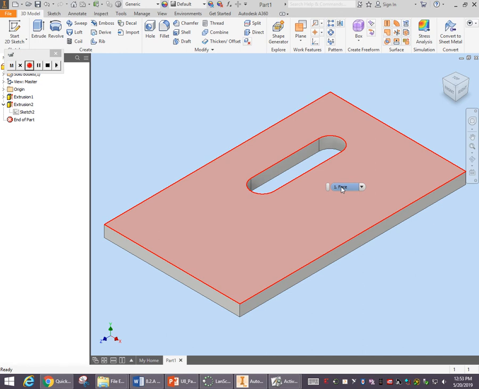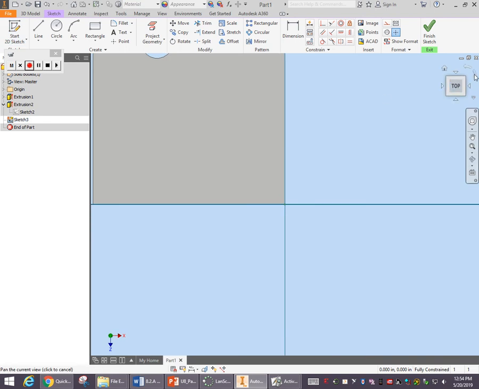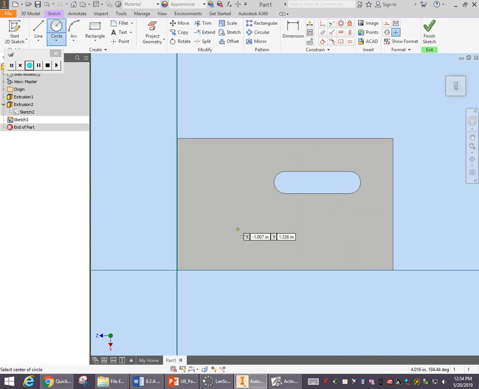So D10. So we're going to put this hole in here. So let's go ahead and draw a circle in. So start a sketch on there. And we'll rotate it around like it is. And we'll put a circle there. And we won't dimension it, but we will dimension the location of it.